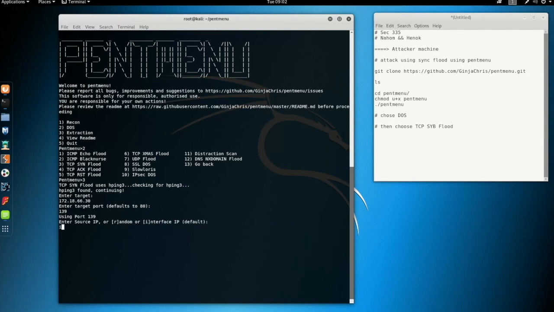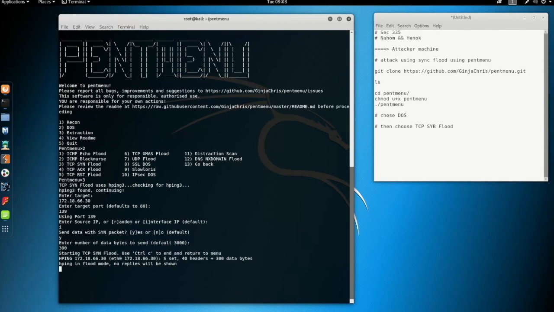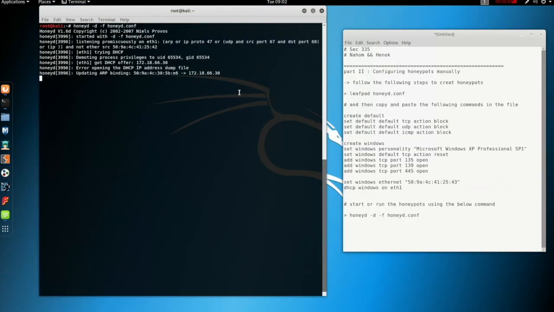And here you can choose random or interface IP. Now I enter interface IP. Yes, we need synchronized packages, and the number of packages is 3000 by default. You can do any number. I am doing 300, so it's already starting the pinging, or it's flooding. So we gotta go to the honeypot and check out what's going on there.